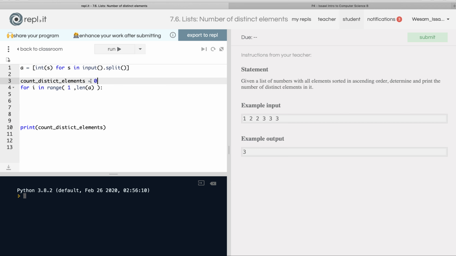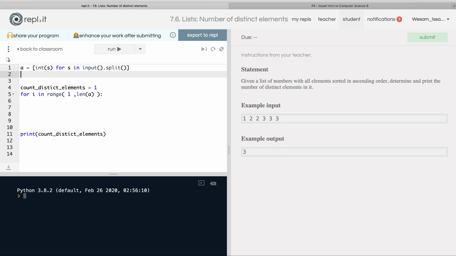So I'm going to say, you know what? Distinct elements should start at 1. In fact, yeah, if there's nothing in the list, then we'll just, it's given a list of numbers. So there's not going to be a case where there's no distinct numbers. So we're going to start at 1.